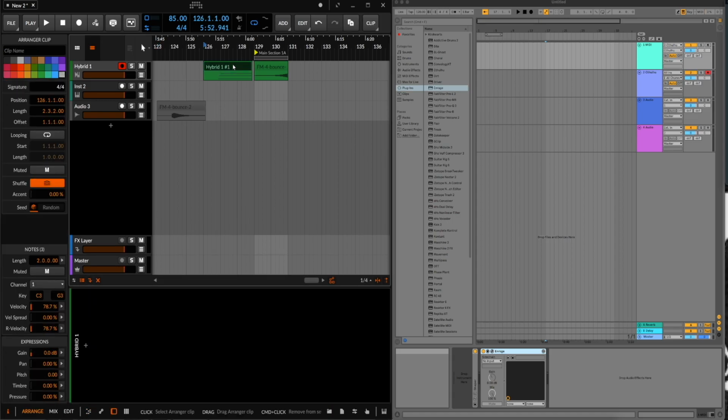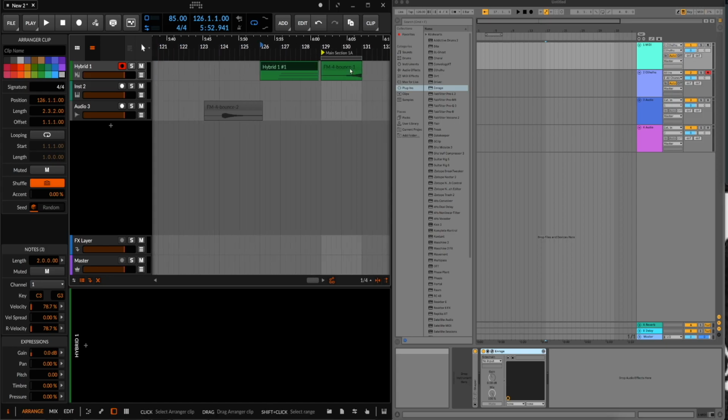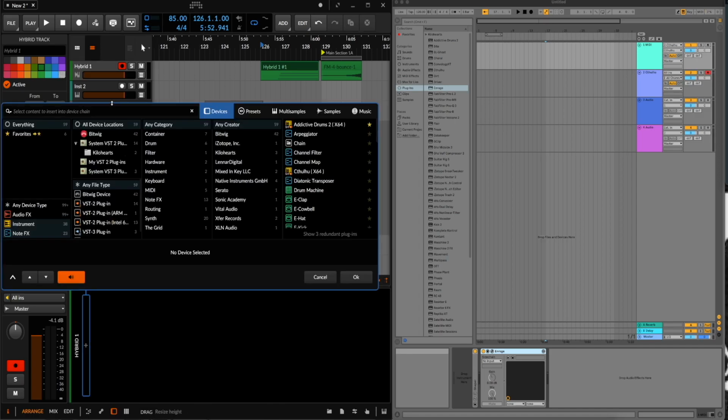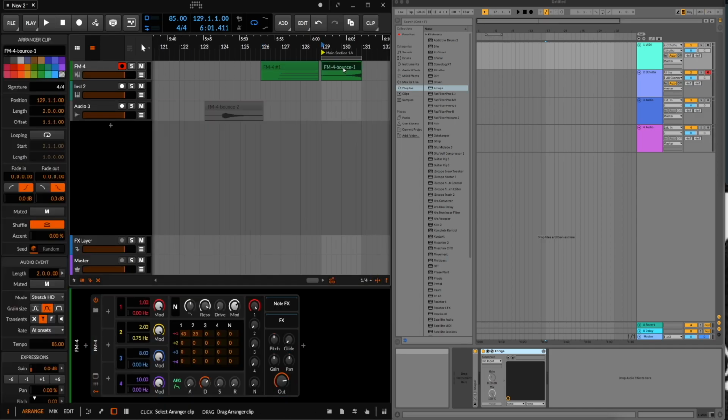The second thing with this is the idea that we have what's called hybrid tracks. As you can see here, I've got both MIDI and audio on the same track that can still play through MIDI here. So if I were to pull up something like FM4, then I can technically have both audio playing and send MIDI through at the same time.